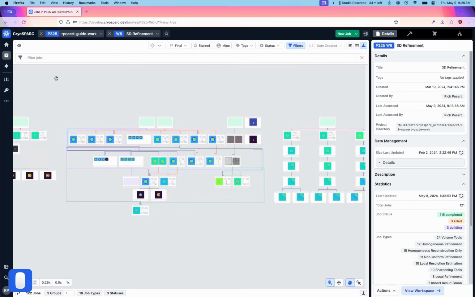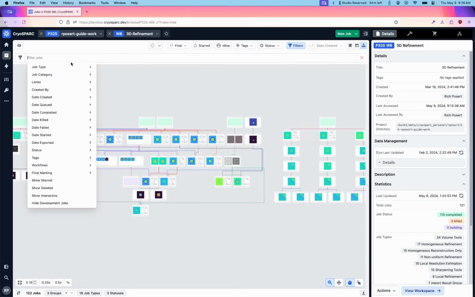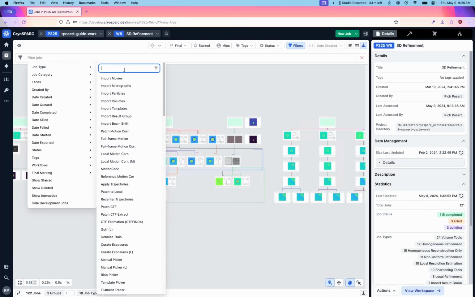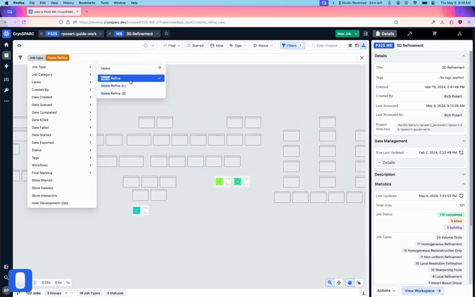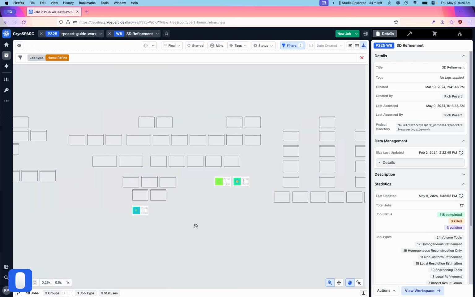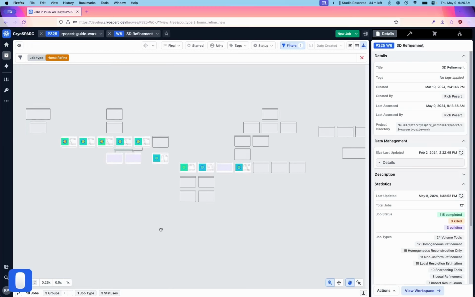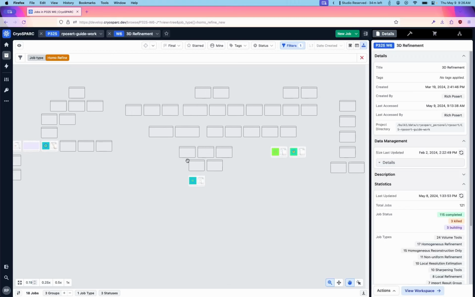So the way filters work in the tree view is very similar. We can filter by job type. Maybe we just want to look at homogeneous refinements. I don't have that many of those in this workspace, but you can see the tree view is still showing us all the cards, but any cards that don't satisfy our filter have been grayed out.